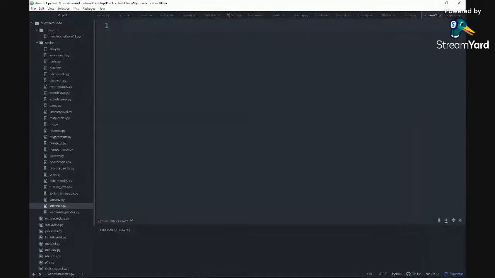All right, let me stop sharing and let's go right to Atom. I'm using Atom, or you can use VS Code or Python IDLE. You can use whatever you need. So I'm full screen right here. The first thing we want to do is import cv2. cv2 is what we use for OpenCV.